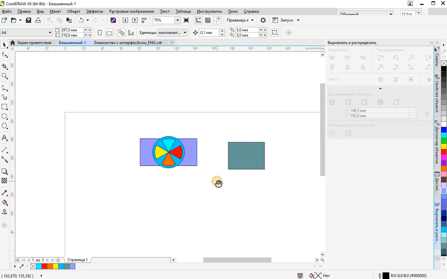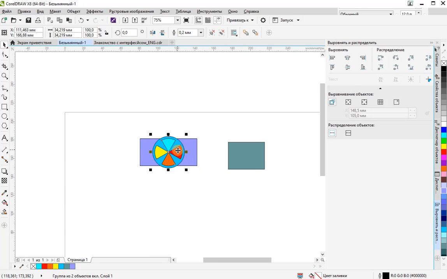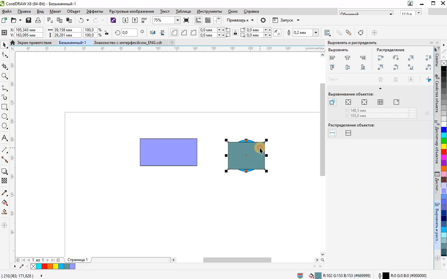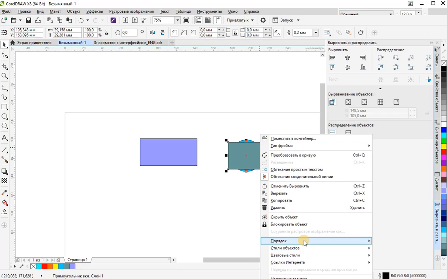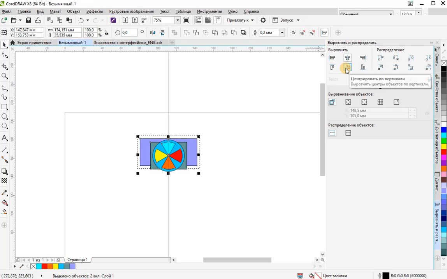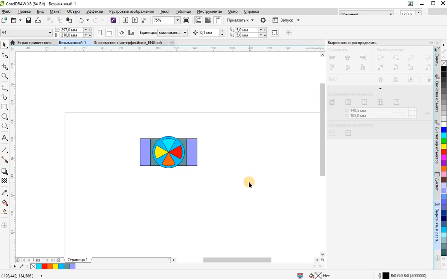We already know that every newly created object is placed at the very top of the object stack. To move an object in the stack to a different position, you can use one of the commands of the Order submenu of the Arrange menu, or the Object Manager.